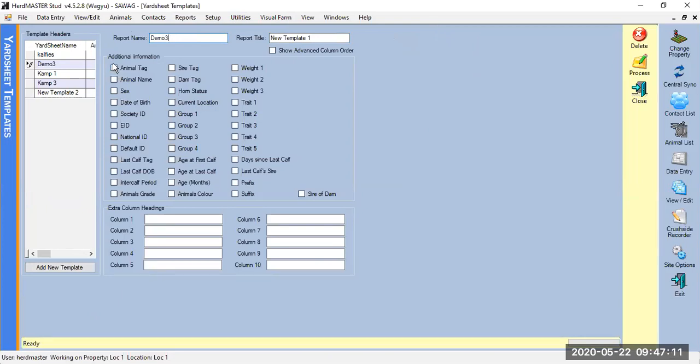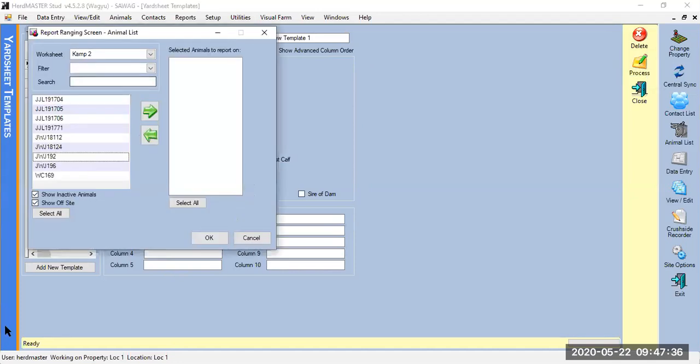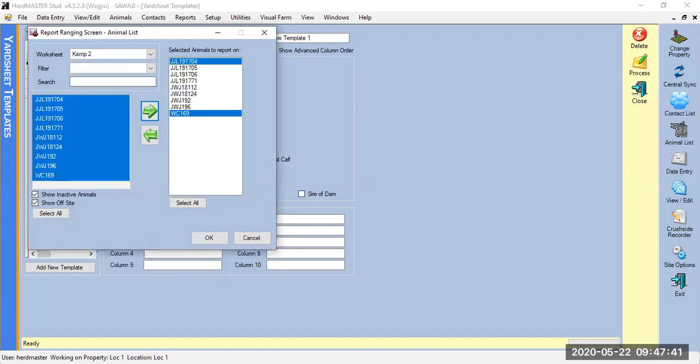I want to see the animal tag. I want to see sex, date of birth, the mother. Let's say I can't find something on these options, then I can enter it manually at the bottom. So you can have 10 columns in total between those top options and the bottom options. I'm going to say process. Go and find the animals that you want on that yard sheet. I'm going to use those.